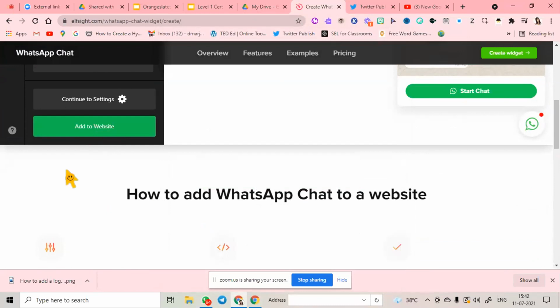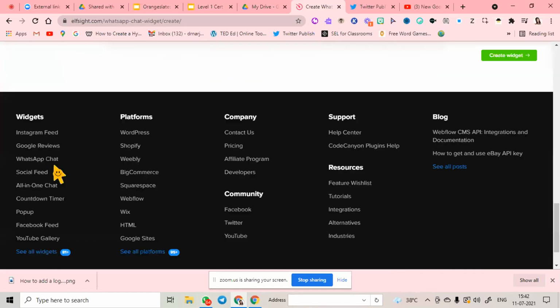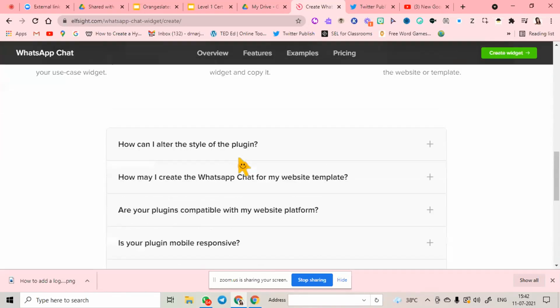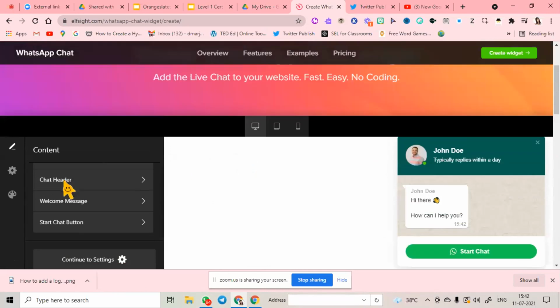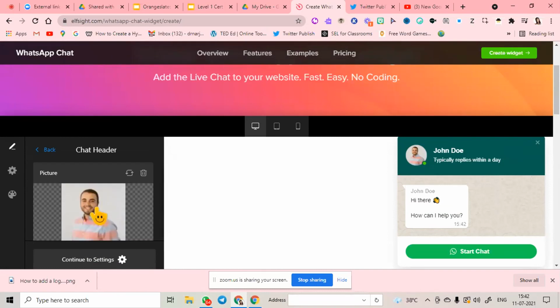Let's do something more before continuing. Okay, this was the chat bubble. Then you go back. So this is the chat bubble, chat header. You can include any picture. Now you can include the picture of the school.